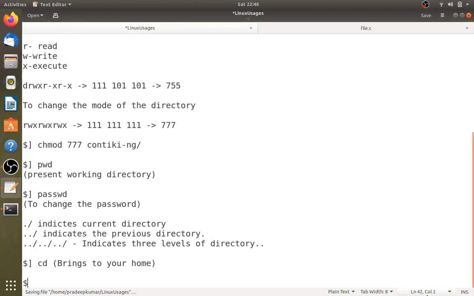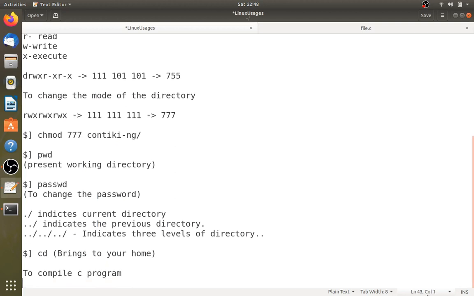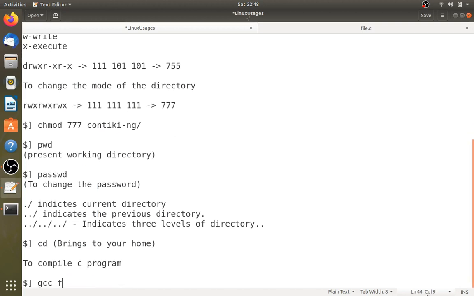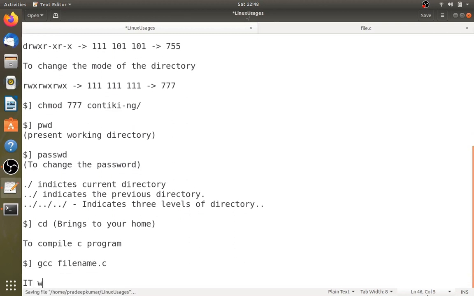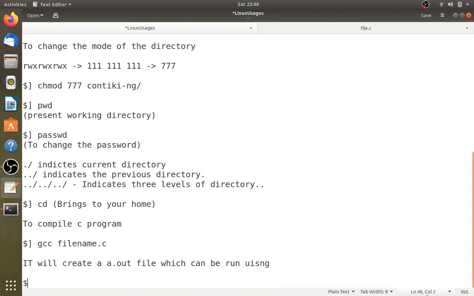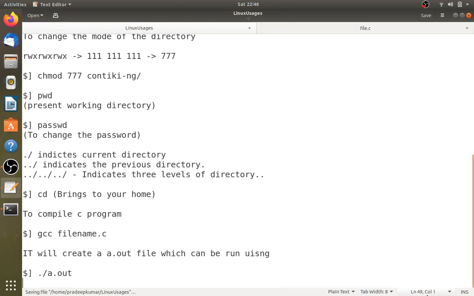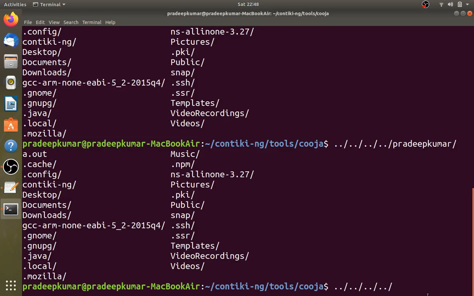Okay, so to compile a C program, I'll just show you that. To compile a C program, the command is gcc filename.c. Any filename.c, it will create an a.out file which can be run using ./a.out. So this is the command that we can use. Okay, there is another method available, I'll just show you that.